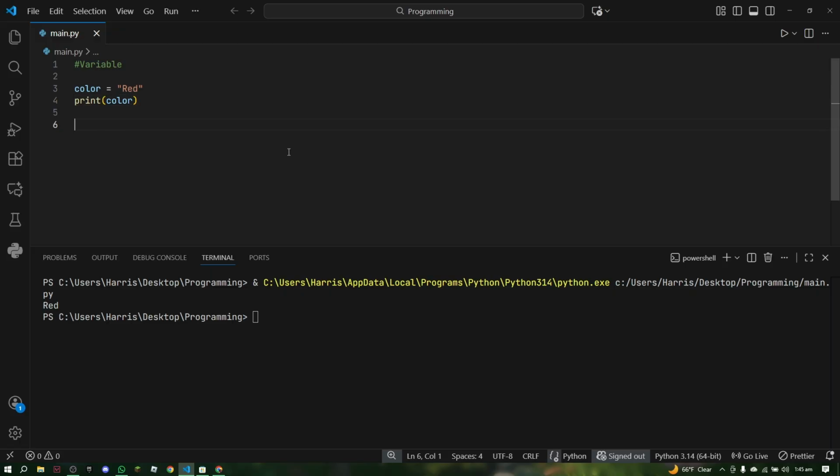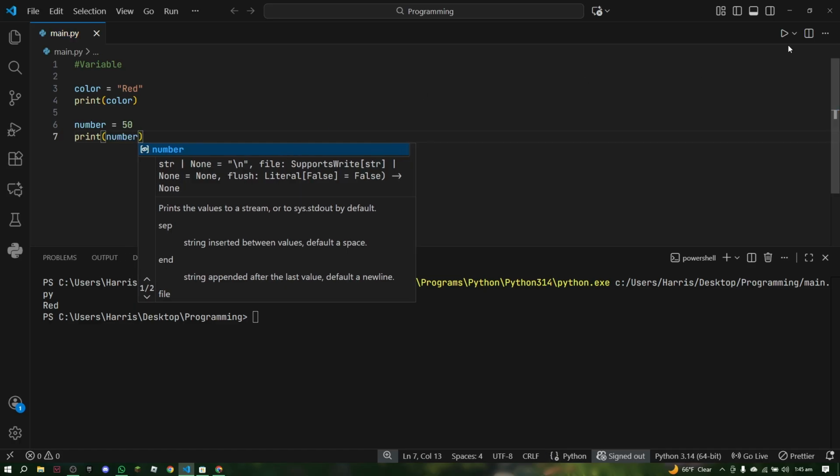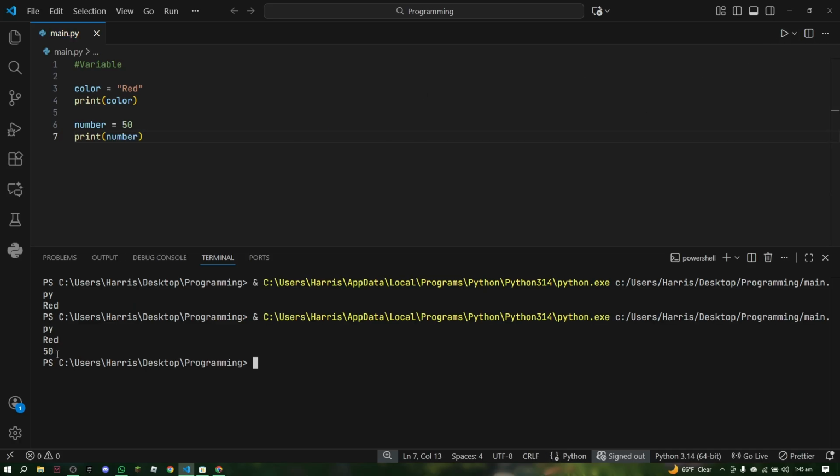Now, if you want, you can also store a number in here, say 50. And if I print the number, the output's going to be 50. So basically, you can store anything you want, any data type, inside a variable, and then by calling the variable, you're calling the data within it. So try that one out, and then at the very end, I have a little task for you.